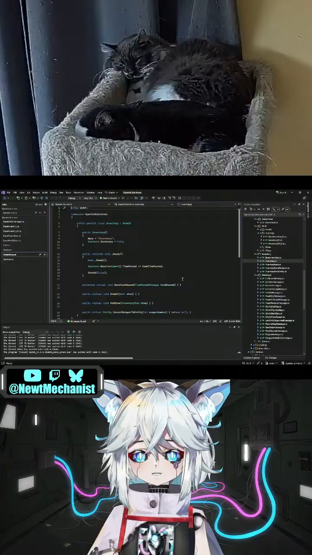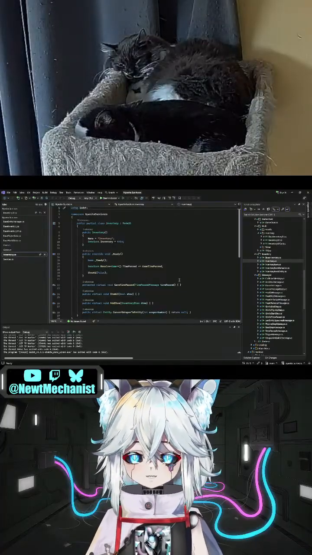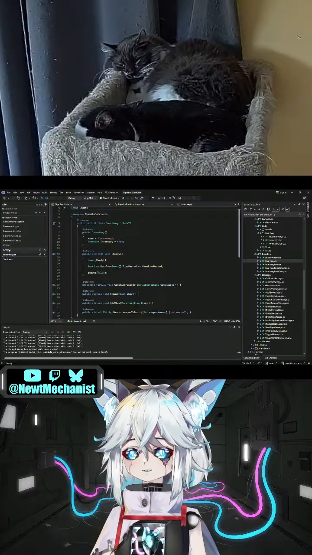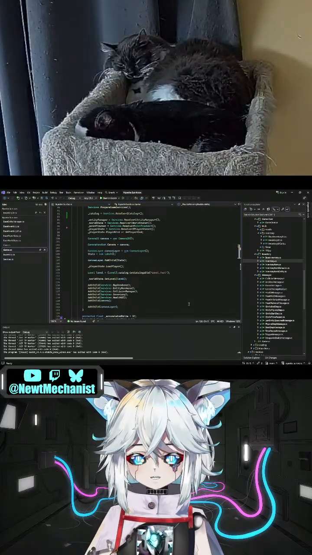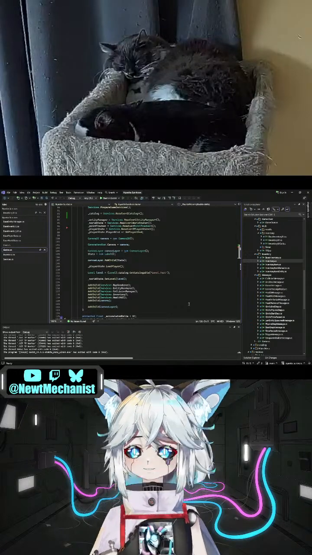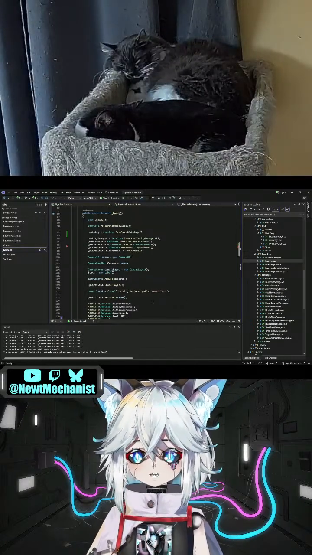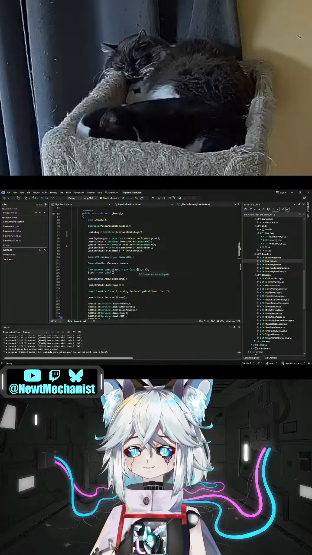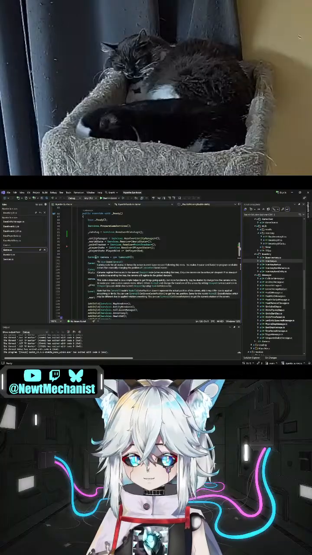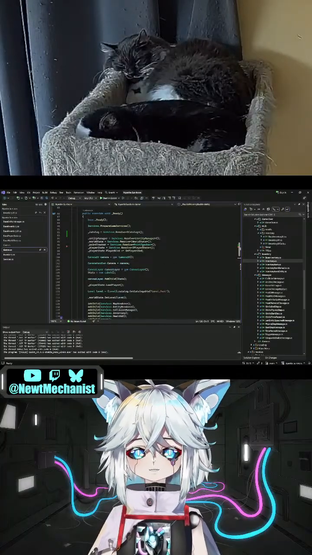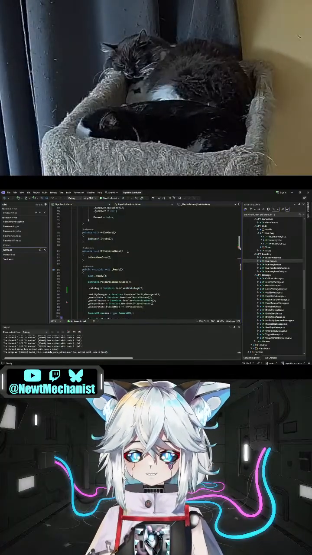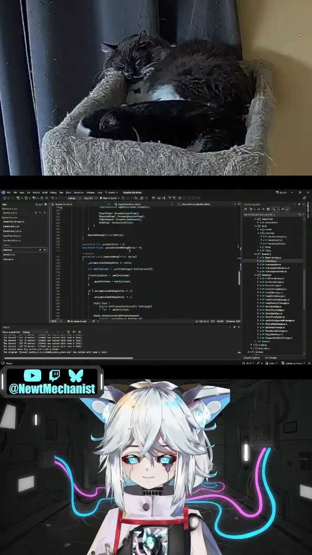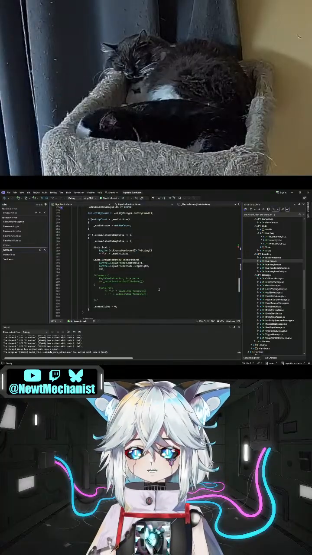Since inventory extends node 2D, but it doesn't ever really need to be added as a child object. Right here, we don't need that. We should just resolve it when we need to. A lot of these don't actually need to be kept as variables, because we can just resolve them as we need to.